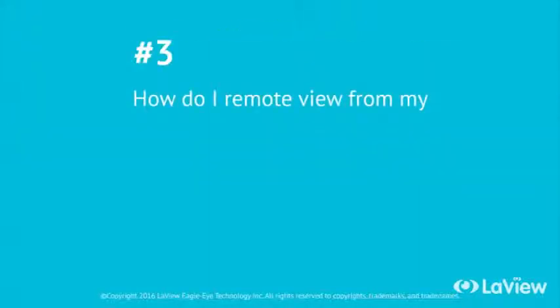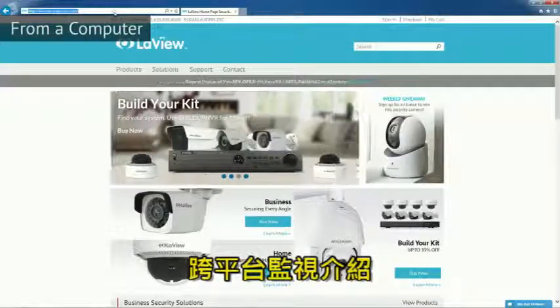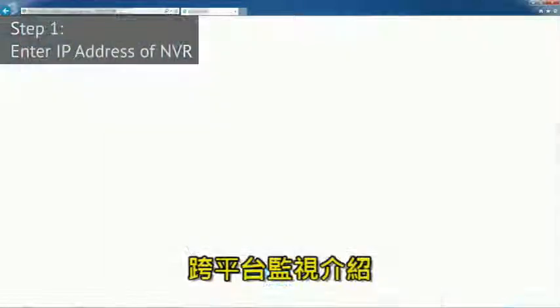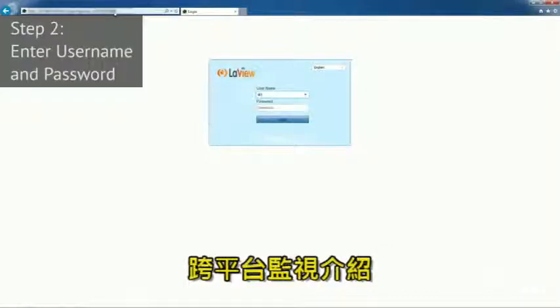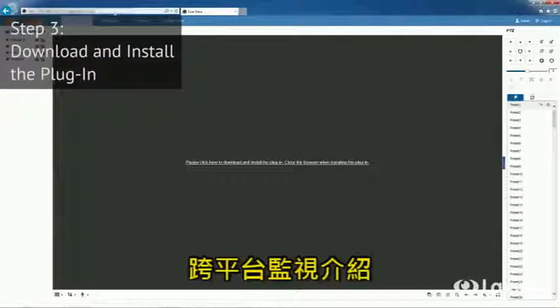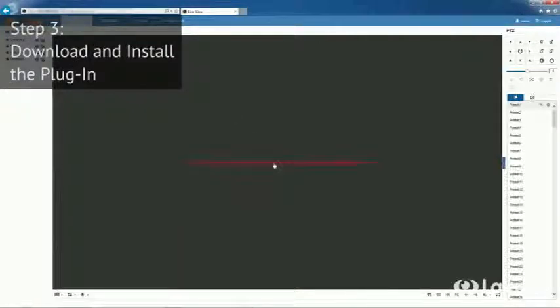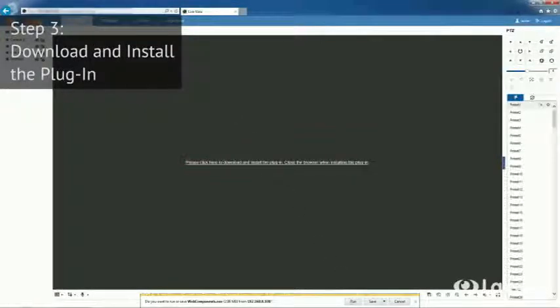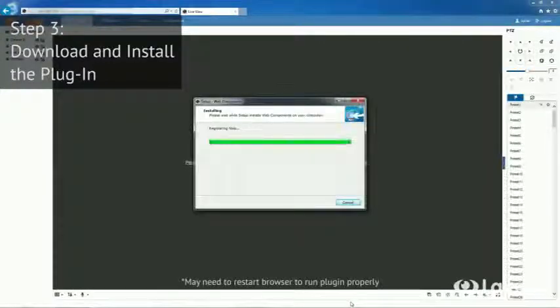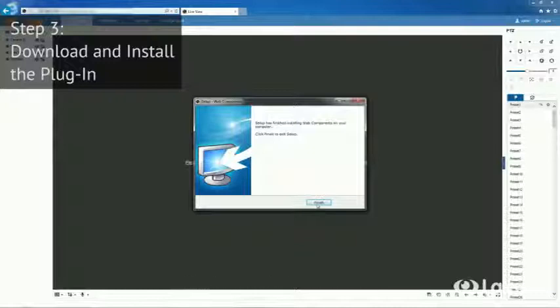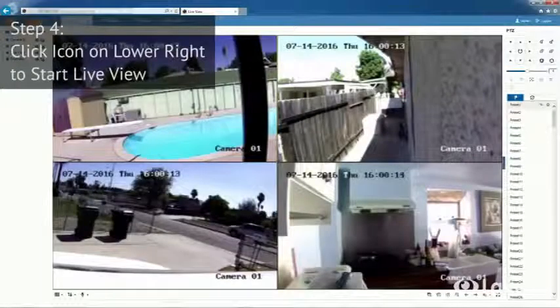How do I remote view from my computer or phone? To access remote view on your computer, enter the IP address of your NVR. Next, enter your username and password. Then, download and install the plugin. Finally, click on the icon in the lower right to start live view.